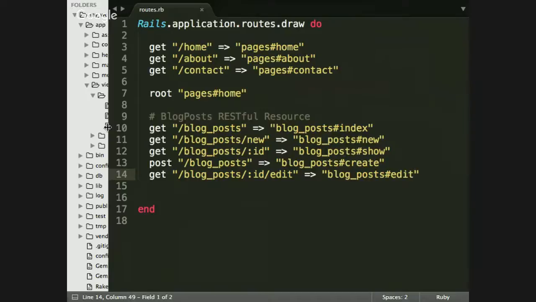And I always said it matched from top to bottom, right? Now, we had the issue before with new, right? Because they're both get requests and they both match. Same thing here. They're both get requests. They both start with /blogposts. Is it possible that this :id/edit is going to match the :id?